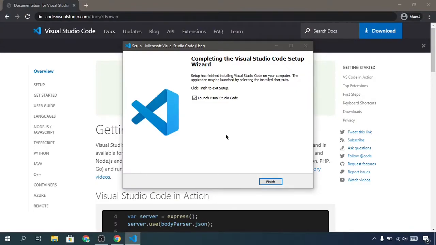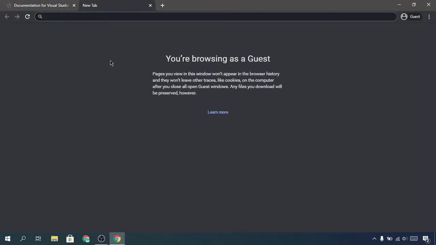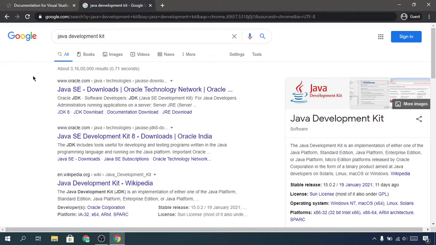So here the installation is completed, and now I'll keep this aside and I'll click finish, and now I'll search for Java development kit. Sorry, I misspelled. Now here you can see in the result the first website is from oracle.com.